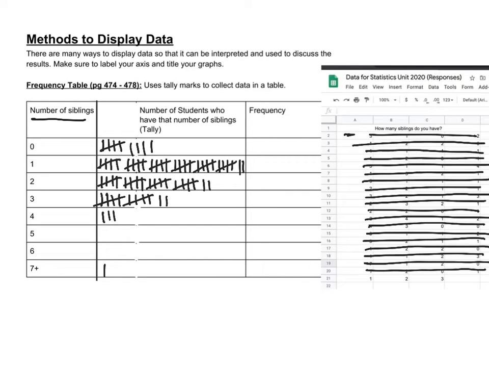the frequency. So for 0, we have 9 as our frequency. For 1, we have 5, 10, 15, 20, 25, 30, plus 2 more is 32. For 2, we have 5, 10, 15, 20, and then 2 more is 22. And then for 3, we have 5, 10, and 2 more is 12. For 4, we have 3. For 5, we have 0. For 6, we have 0. And for 7, we have 1.